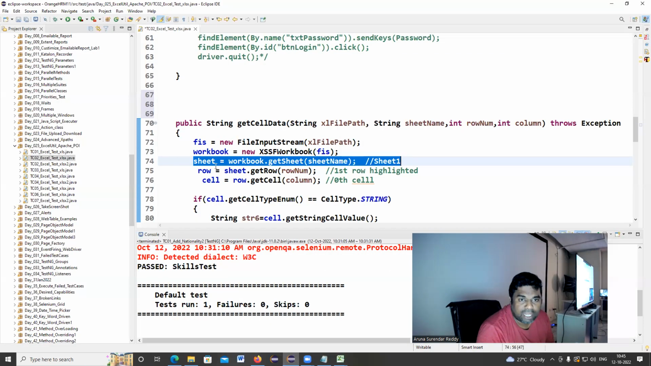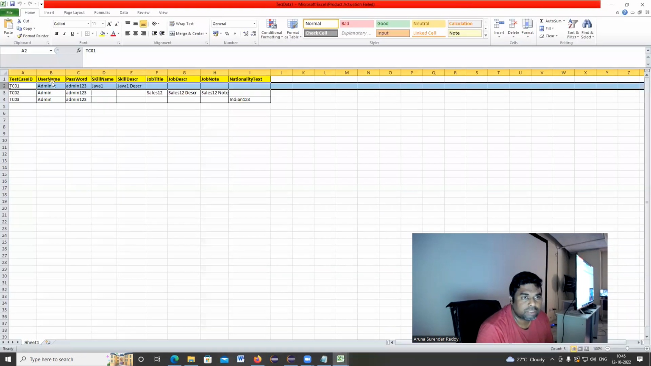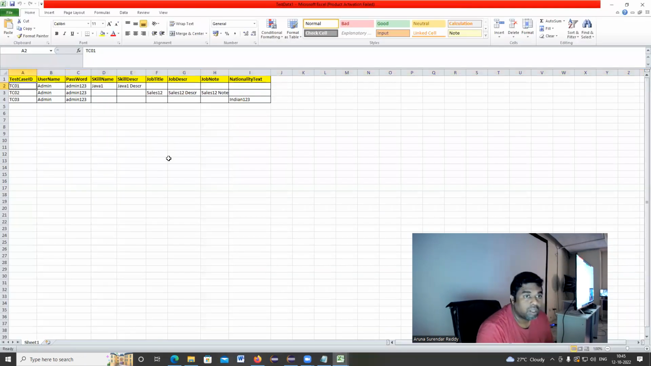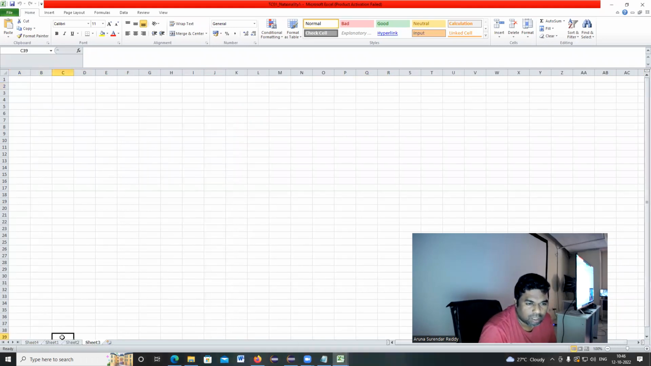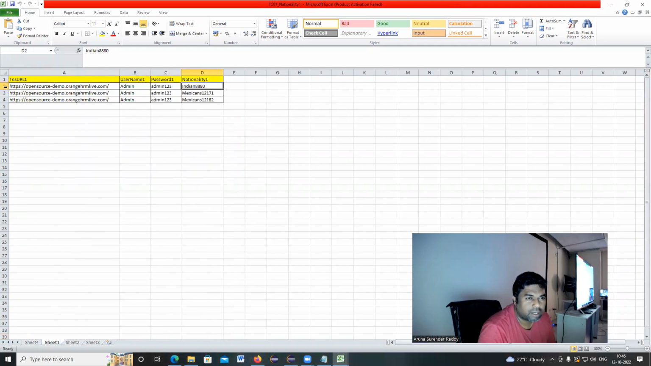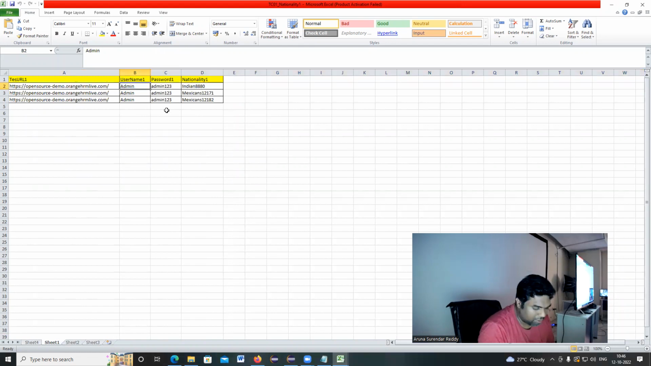And once the fifth line is executed, XSSFCell cell is equal to row dot getCell of column number. So 0th cell, so 1 comma 0th cell. So this one. Okay, one second, which Excel are we doing? So here, 1 comma 0th value. So this is the value, the particular cell that got highlighted.